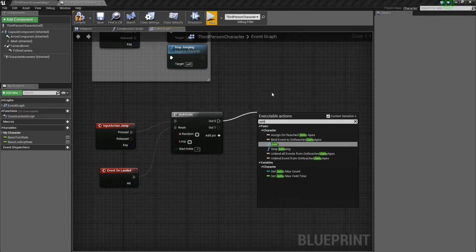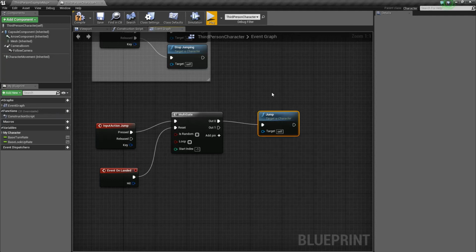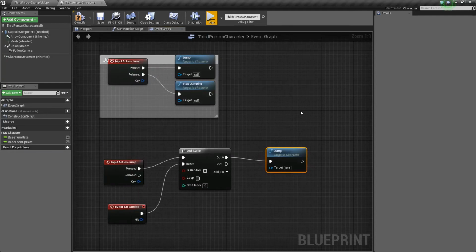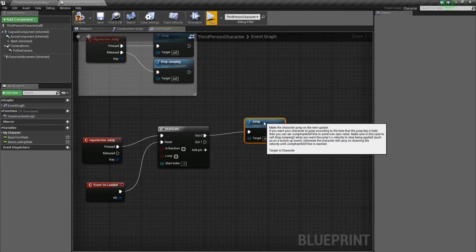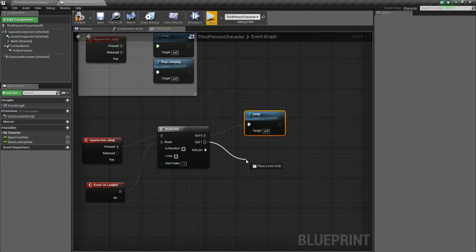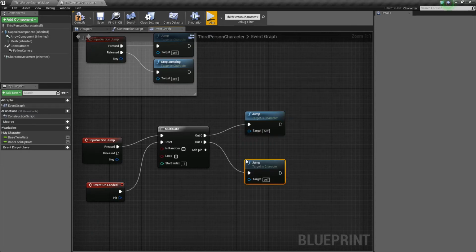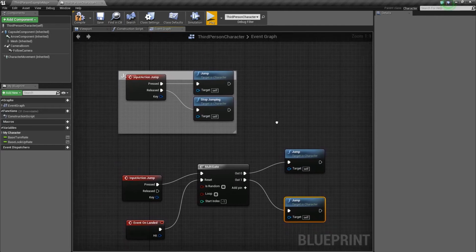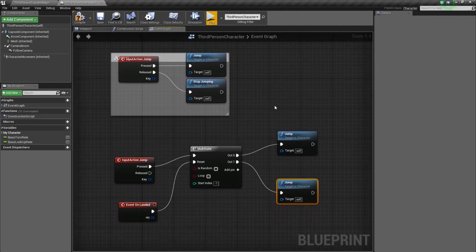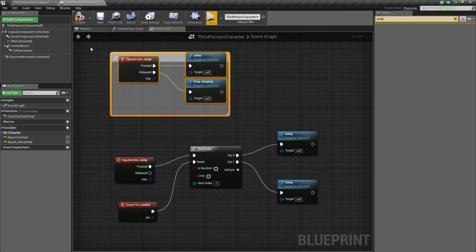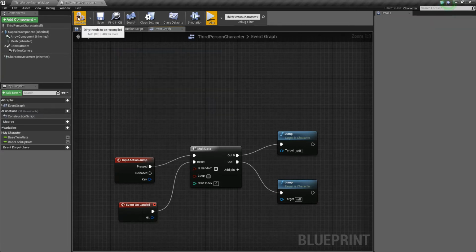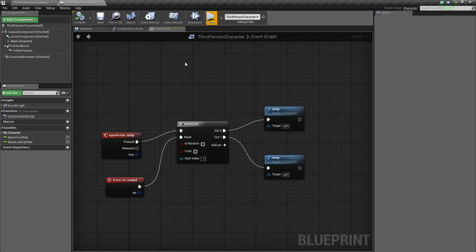So we have jump as a function. We saw that up here. And then let's go over here and add another jump. Now that we have our own jump section of input in here, we don't really want to be using the one that came with this anymore. So let's just go ahead and select that and delete it. Okay, so compile. So this looks like it should work.